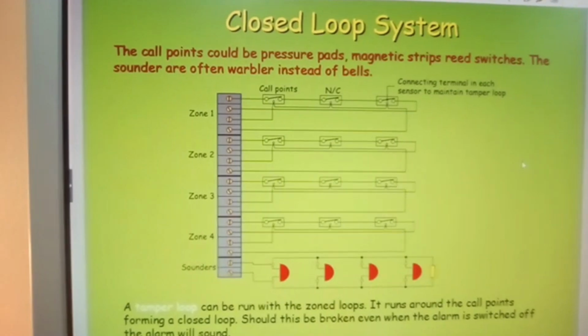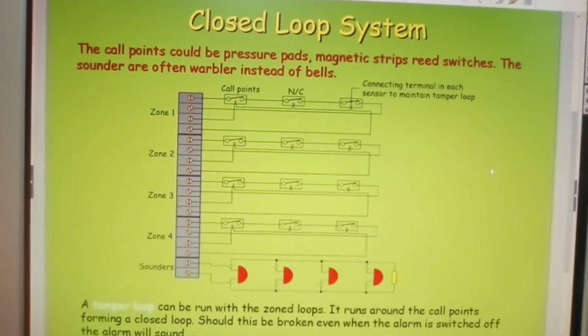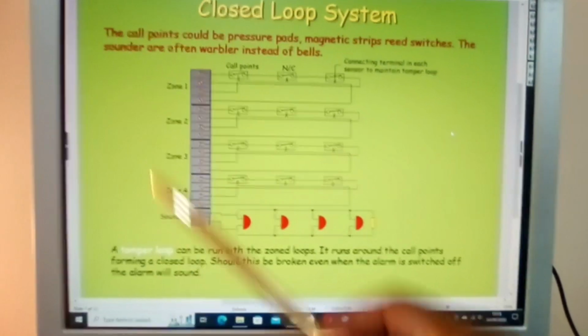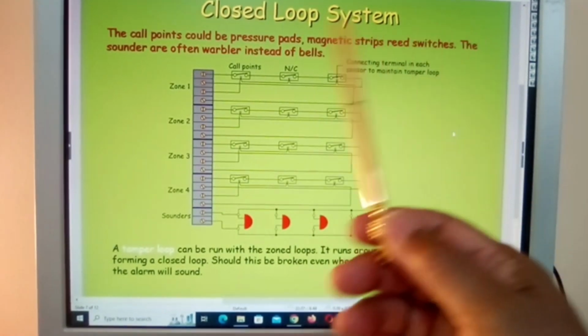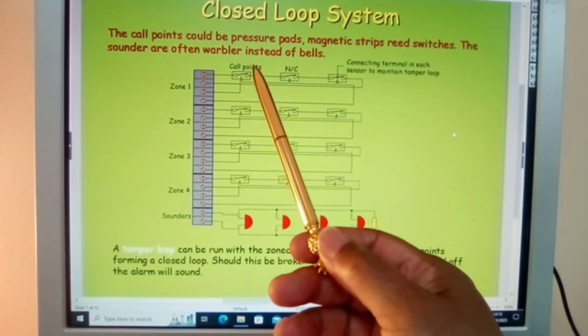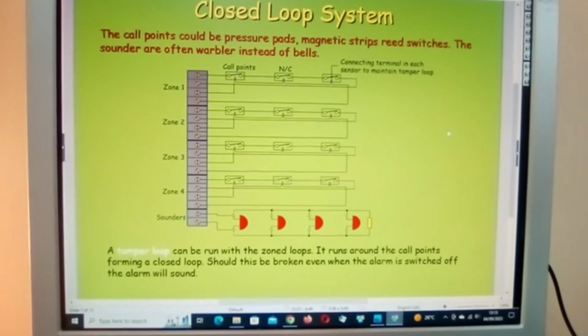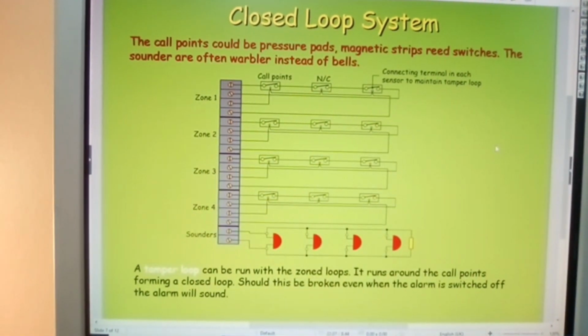And here's another type of closed loop system. Again, make sure you're familiar with each type in turn, okay? The call points could be pressure pads, magnetic strips, reed switches. The sounders are often warblers instead of bells. And what a warbler is, it makes a funny noise, okay? It warbles rather than dings or chimes.